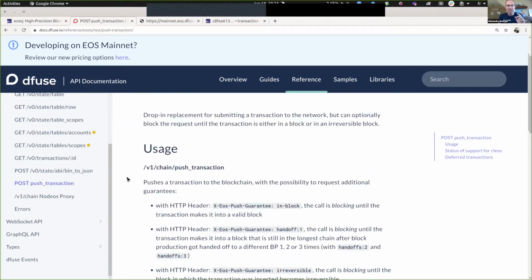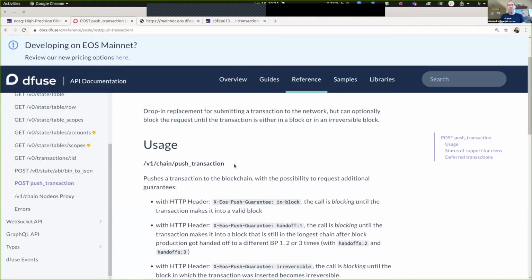The push transaction is a very different feature. That's a drop-in replacement for pushing transactions. And the goal here is, as you might know, when you're sending a transaction to the network, you're actually sending it to an edge node. The edge node is not a producer node. The producer nodes are behind firewalls. But when you send that to the edge node, which is just a random node connected to the network, we call it edge, it's not special, it's just somewhere near you, right?